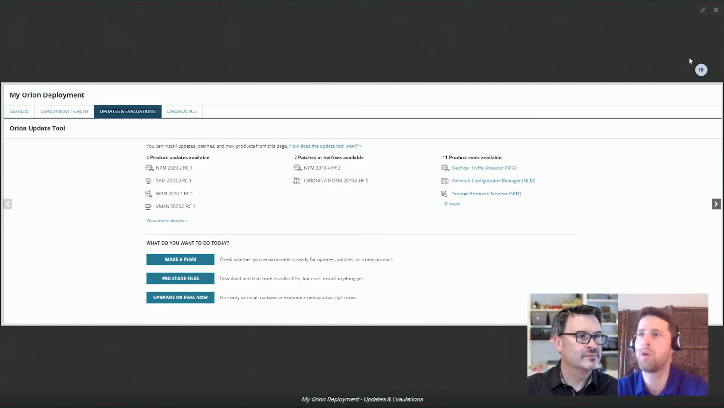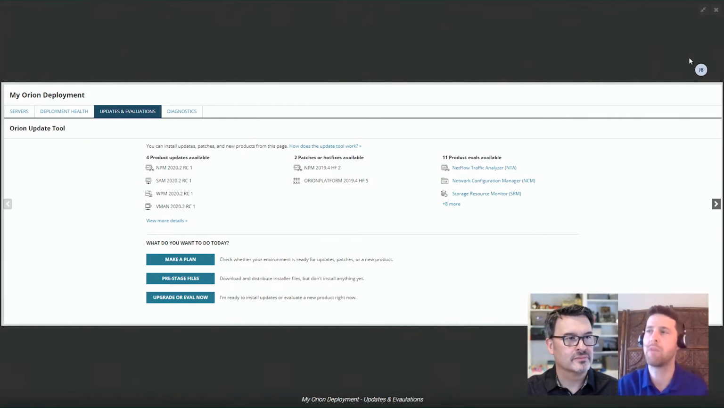And if you're unfamiliar with centralized upgrades, it was delivered a release or so back, and really allows customers to take advantage of this new My Orion deployment page where you can see deployment health and some other things. But I wanted in particular to talk about the new UI and workflow that we're looking at here on the screen, right? In this case, the updates and evaluations tab is representing what I have running in my environment and what I have the option to upgrade to if I so desire.